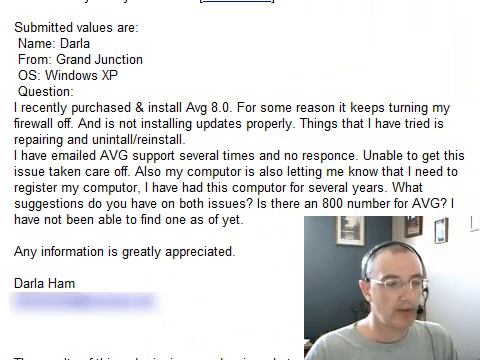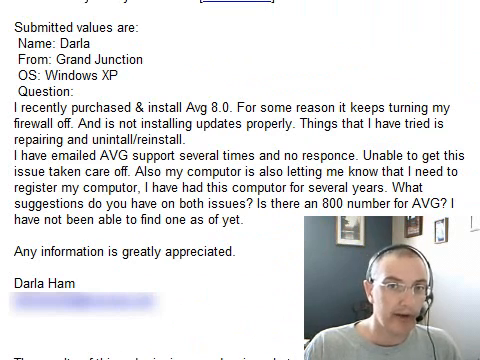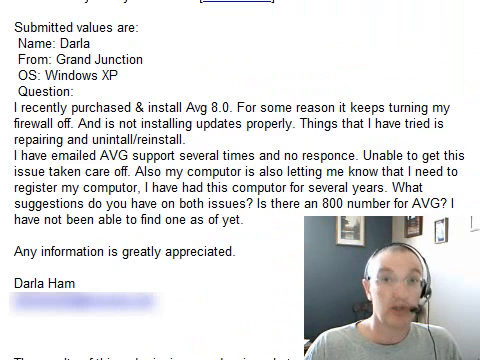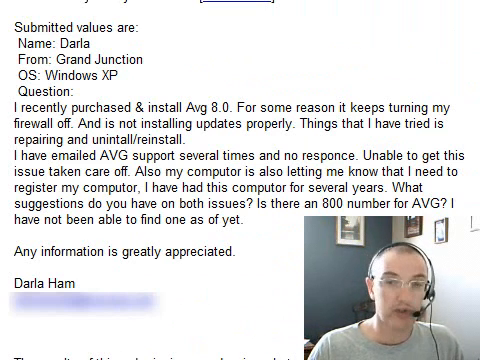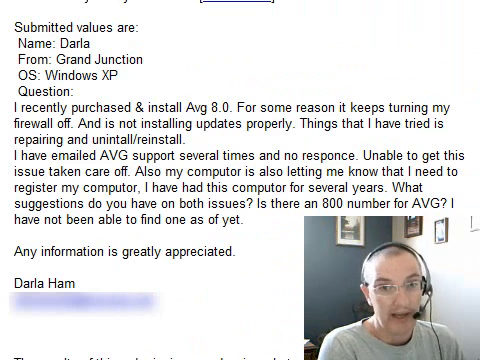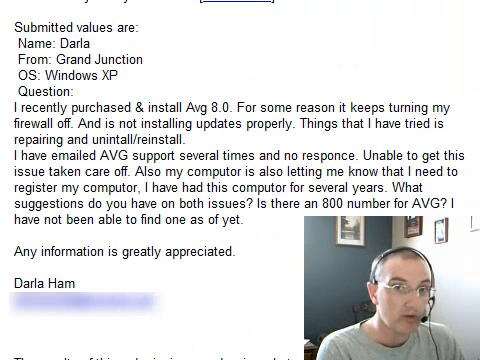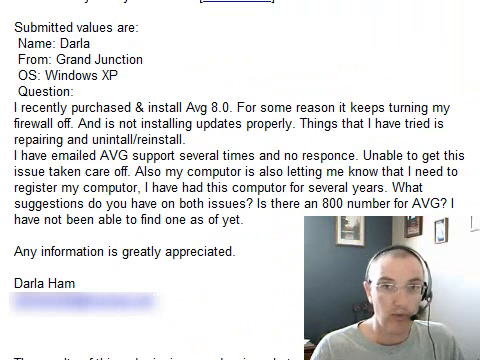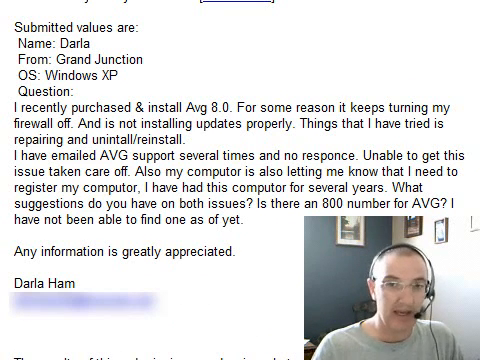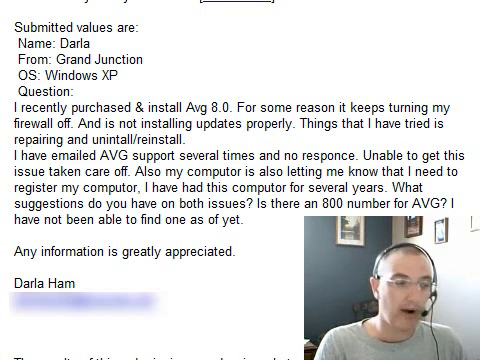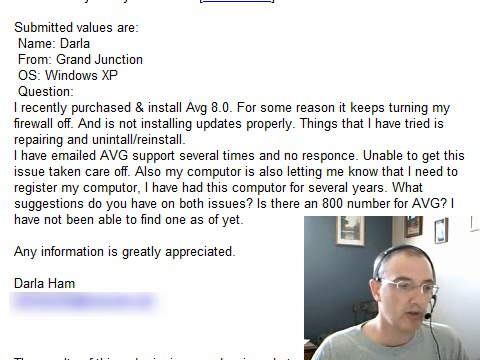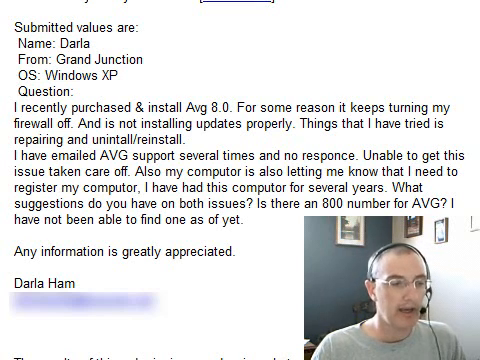But in regards to your question about it shutting off your firewall, I'm wondering if you bought the AVG security product. If you bought their full security product, it has a firewall in it, and that's why it's disabling your Windows firewall, and you can't have them both going at the same time because any internet security product will disable your firewall.